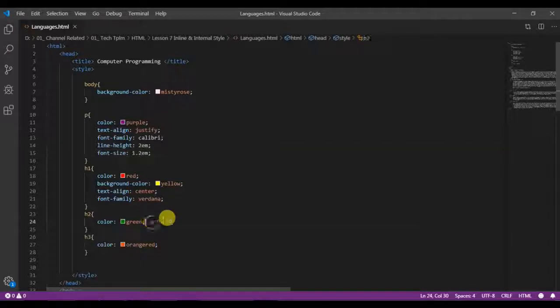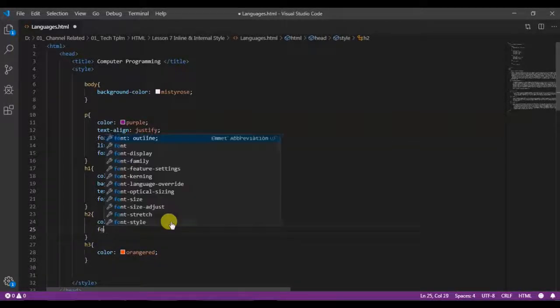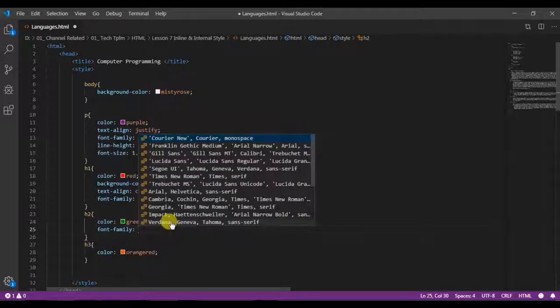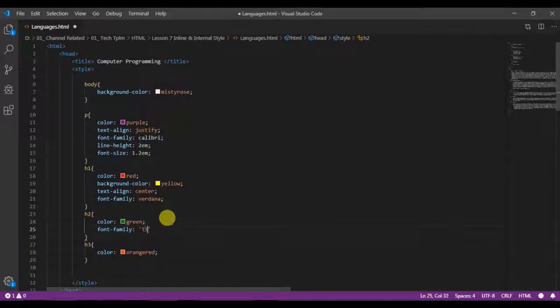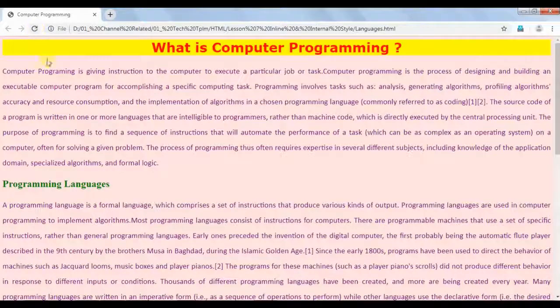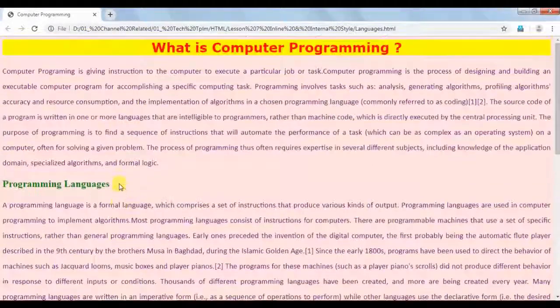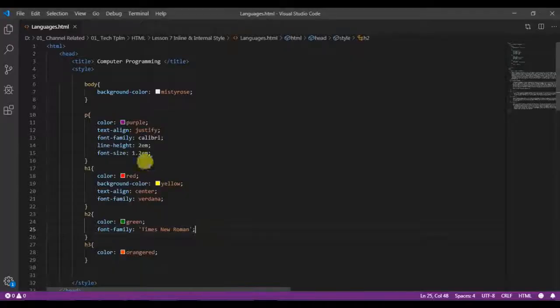So let's change the H2 font family to something else, font dash family. Then I'm gonna give Times New Roman. Okay, so I hit save and I go back in here and I refresh. So it's already Times New Roman, so there is no big change, correct? Okay, so there you go.